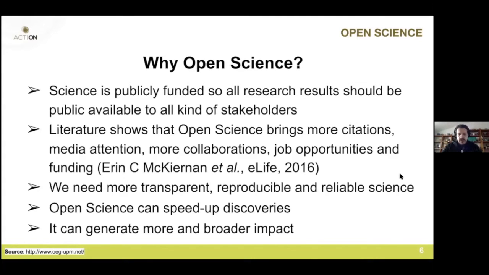So reproducibility and transparency in science is really important, because one of the main funders of science, at least in Europe, is the European Commission and the public administrations. So this is public money. The people have the right to see the results, and sometimes to understand the results. So the visualization of these results is very important.